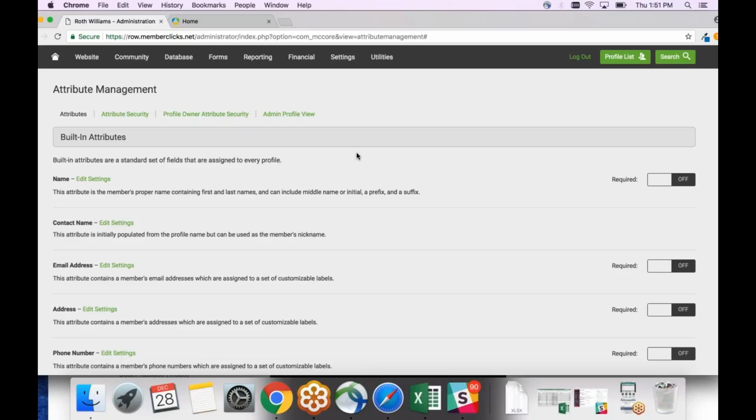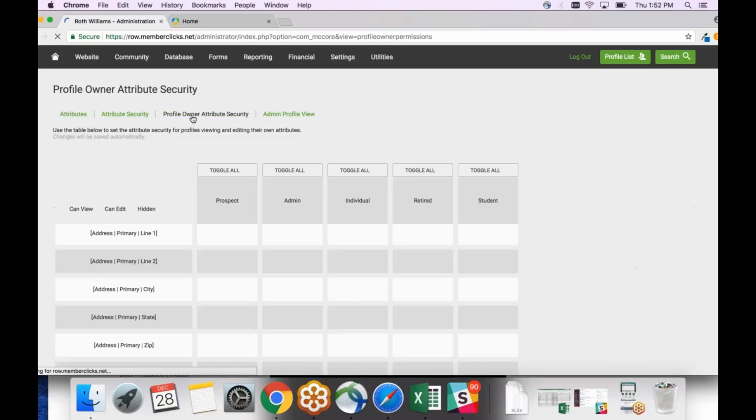Some things you might just want them to be able to see and not edit, like their member type. Some things you may want totally hidden from them. A lot of my associations have internal comments or internal notes as a custom attribute. That would be stuff that you guys would keep in their file, but you would never want them to be able to see. You would want to hide it from them. So up here, you've got profile owner. You're going to go to that.